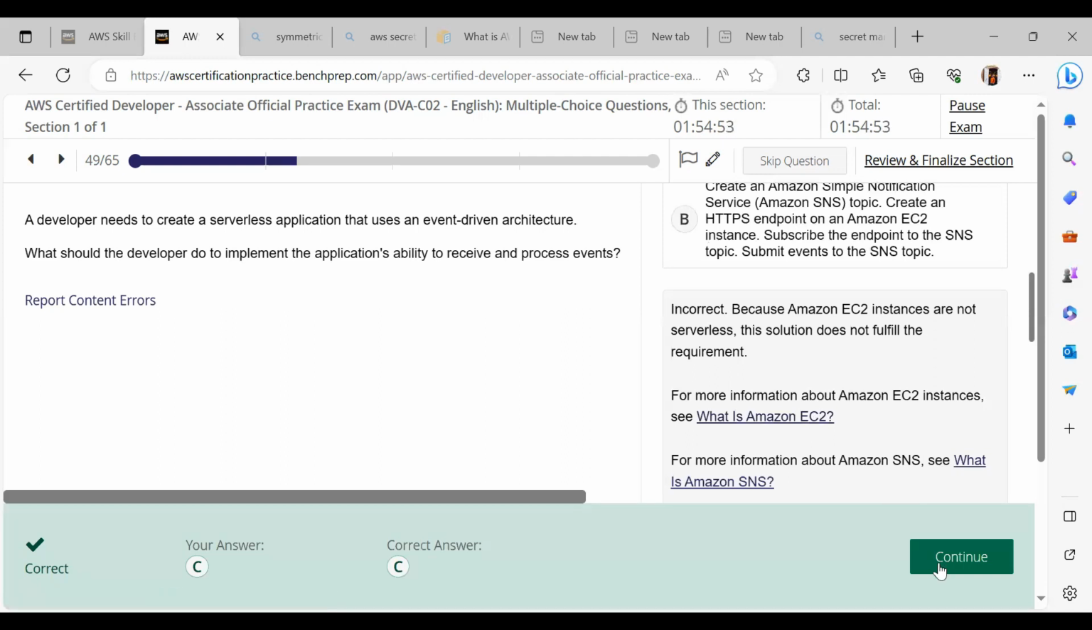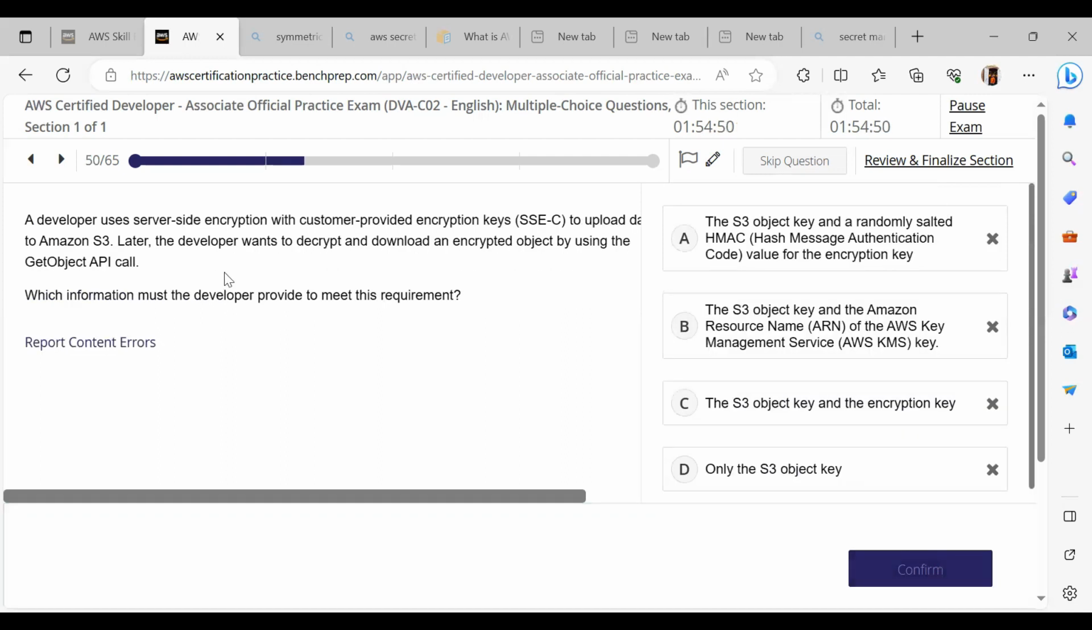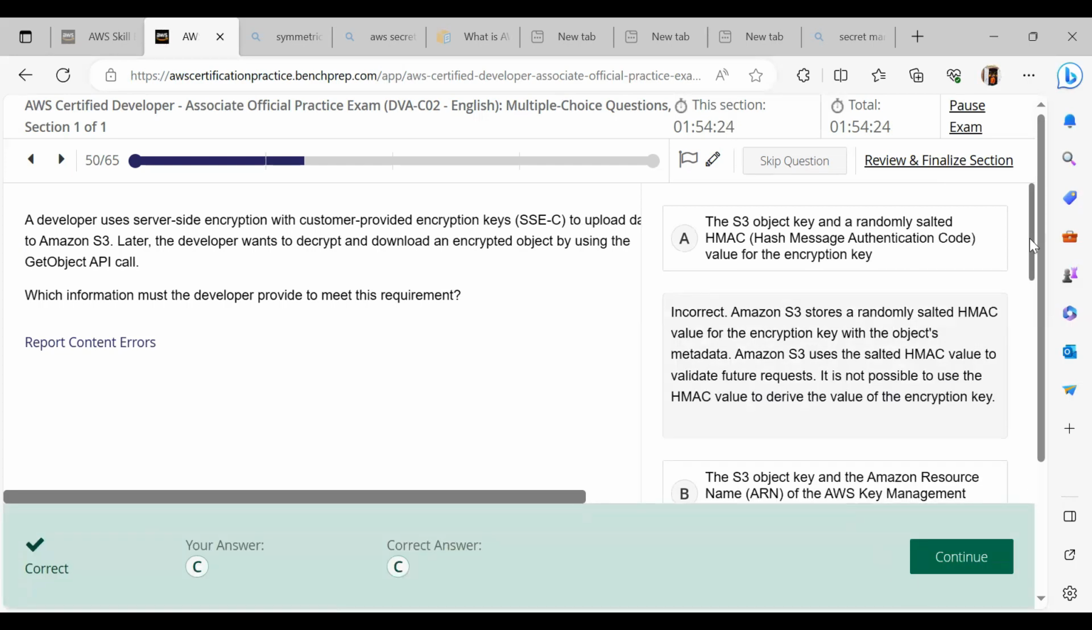Okay. Next one. A developer uses server-side encryption with customer-provided encryption keys to upload data to S3. Later, the developer wants to decrypt and download an encrypted object by using the GetObject API call. Which information must the developer provide to meet the requirement? The answer would be the object key and the encryption key. You need to pass it on if you want to decrypt and download an encrypted object. Okay. So C is the correct choice.